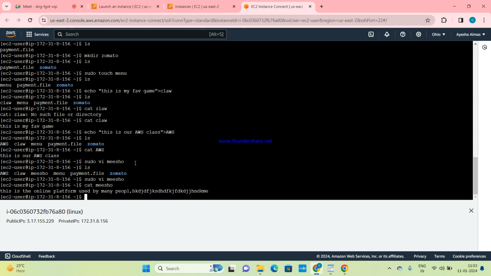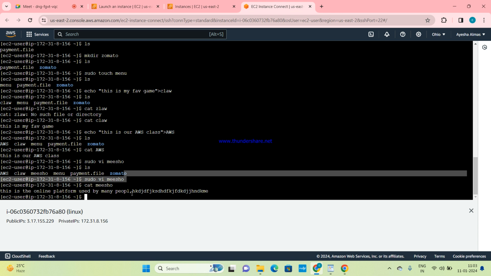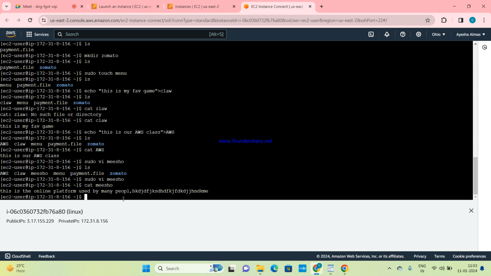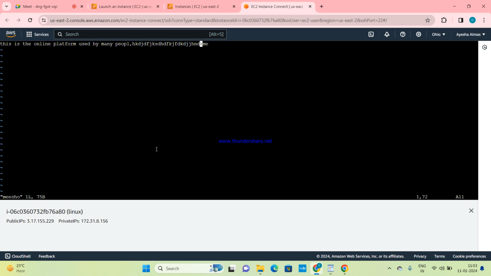Again, if we want to add data, you need to type this command again. Yes, the previous data will be there, ma'am. Again, if I want to edit, sudo vi Misho, enter. Can you see here?